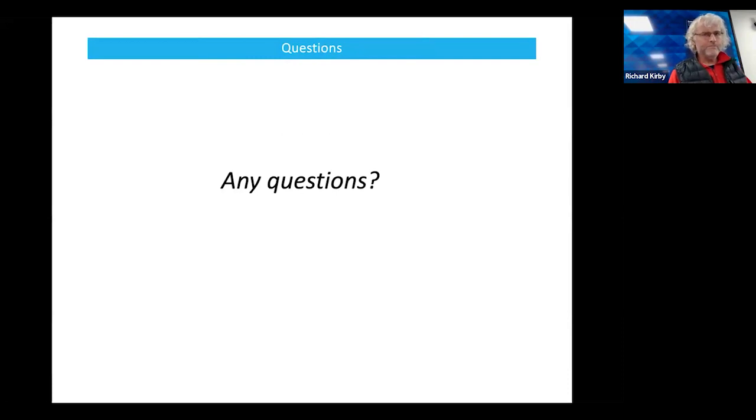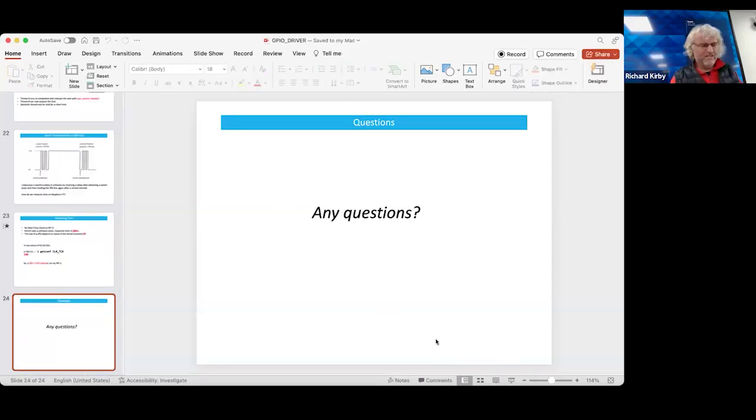There's a question: is there a GitHub repository with an example of the driver? They're asking whether there's a GitHub repository. I'll put all that on. I've got everything on a GitLab repository, and what I'll do is create one for Raspberry Pi. You just reply in the chat, you can get the link. Then William is asking for the same codings.